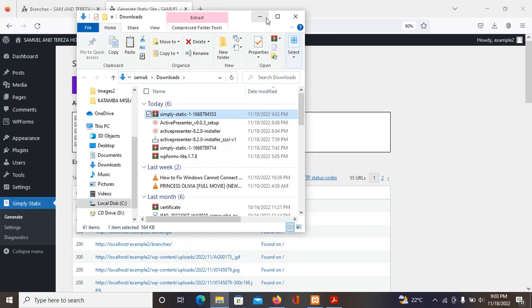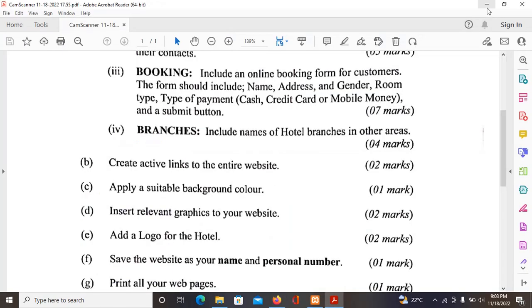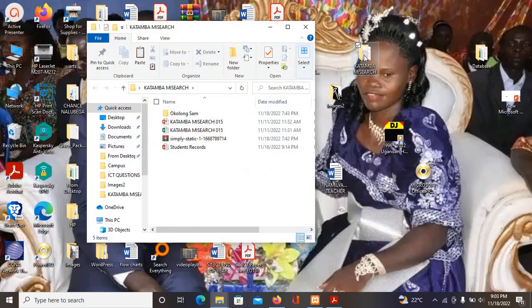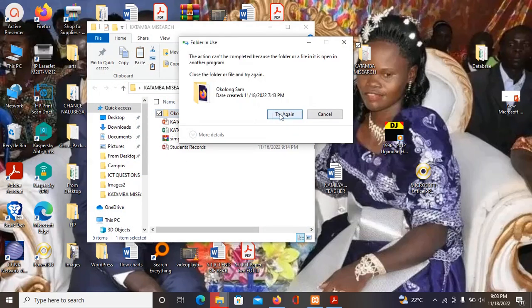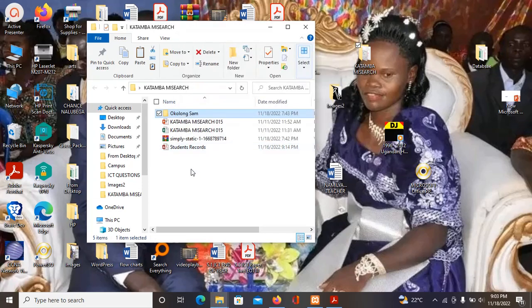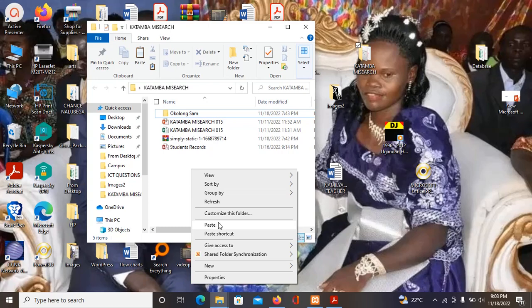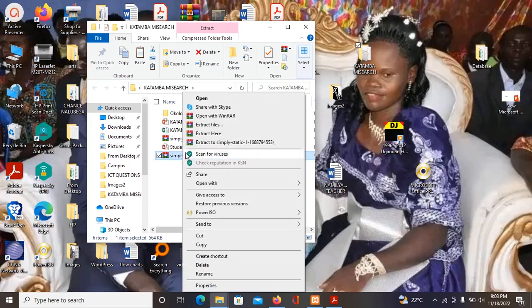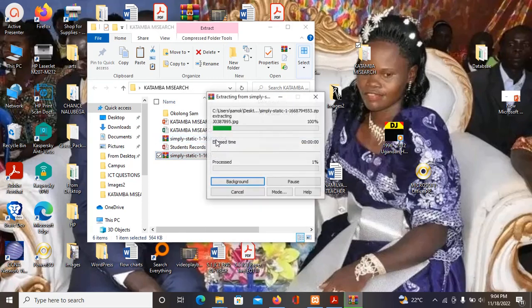you now go to your folder where you want your site to be or your website to be. For example, I'm putting it in this folder. I'm assuming this is my UNEB folder. Then let me first remove what was there. Sorry, it's opened, can't. Okay, it's okay. Then I can right click, paste it there. After you have pasted, make sure you unzip it. So I'm extracting.